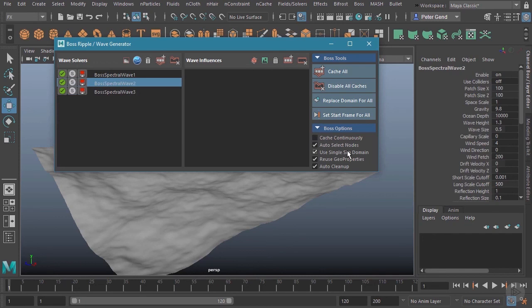Use single sim domain and reuse geo properties is a simple way of saying that anytime I add new solvers, they're going onto this existing piece of geometry. It's not starting a second boss system. You would shut these off if you do have separate boss systems that you need out here.